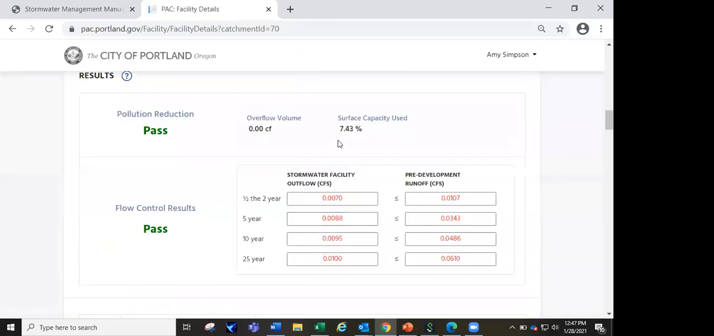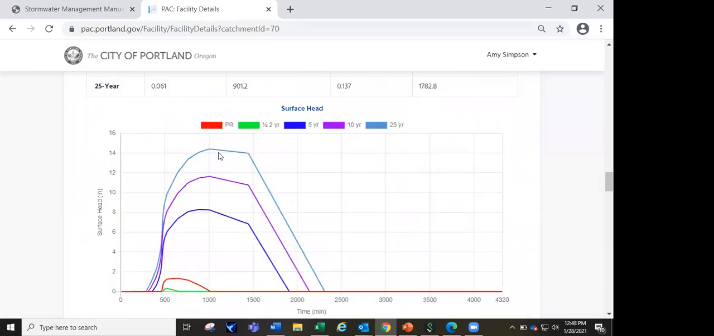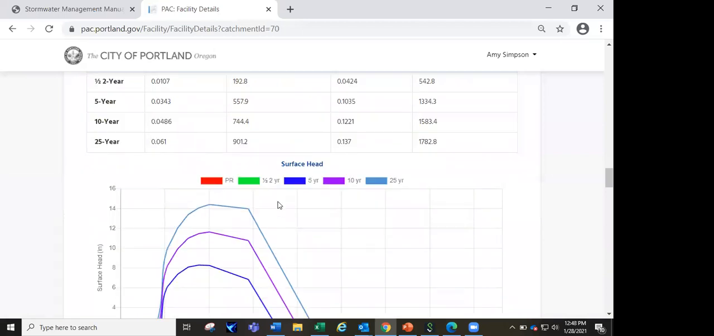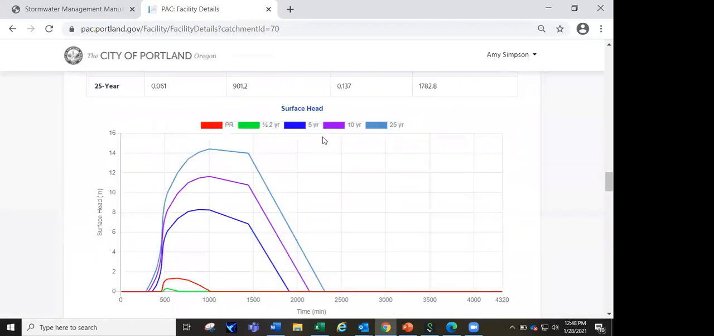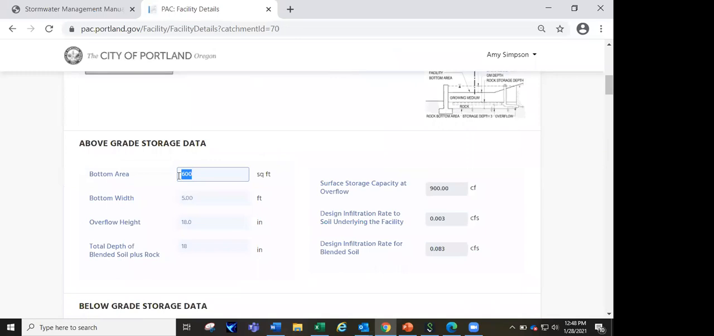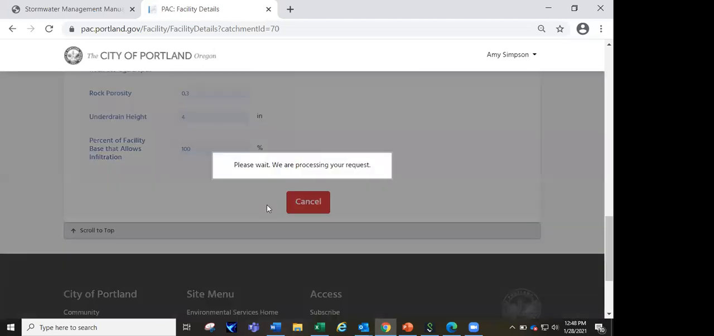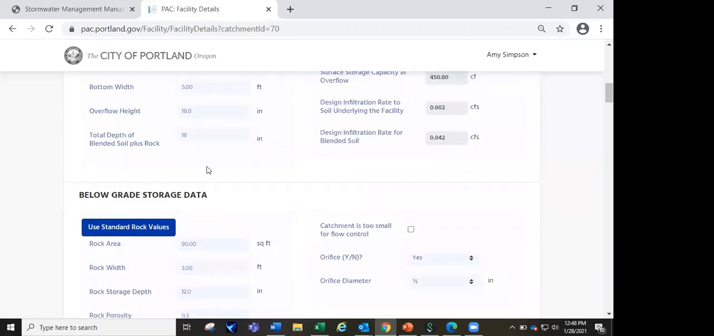And from that, we can go and see the surface head. You can see it didn't fill up. There's room for it to get smaller. The 25-year storm, we don't have to filter the entire 25-year storm. There can be a little bit of overflow. So these storms can get a little bit higher. So you just bring the bottom area down until it works. So I'm just going to bring it down by half, since the 10% size is pretty large. And that didn't work.